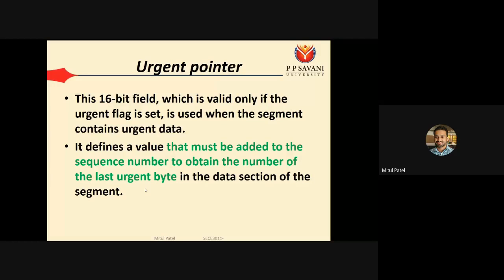The urgent pointer is a 16-bit field which is valid only if the urgent flag is set, and is used when the segment contains urgent data. It defines a value that must be added to the sequence number to obtain the number of the last urgent byte in the data section of the segment. So if we need an urgent byte in the data section, we add the value set in the urgent pointer to the sequence number. That will give you the last urgent byte.